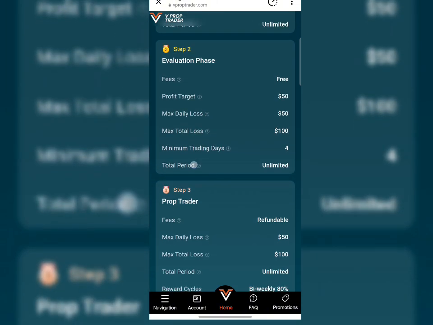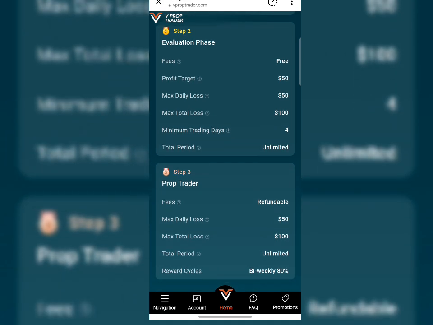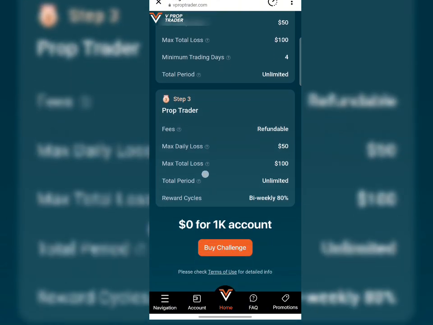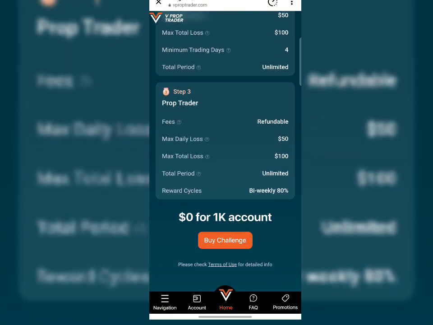Now you see the second step, the evaluation phase, where the fee is free. The profit target is $50. Maximum daily loss $50. Maximum total loss $100. And you can see the minimum trading day also is 4 days.